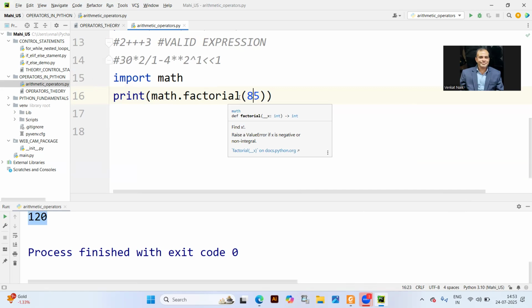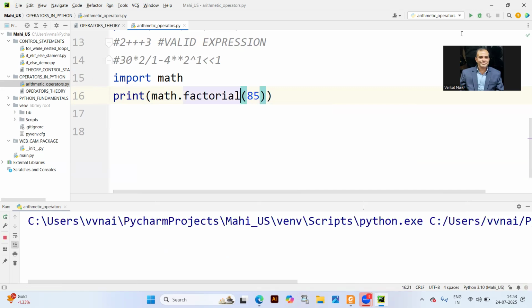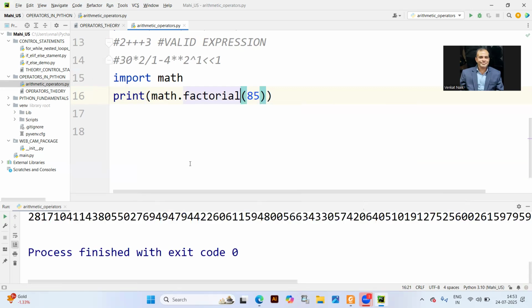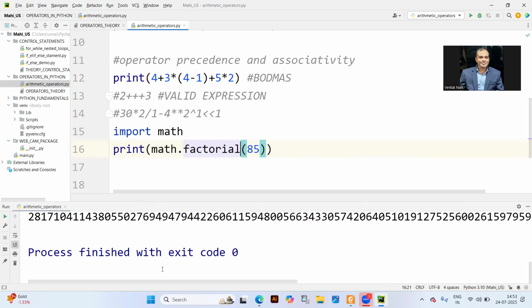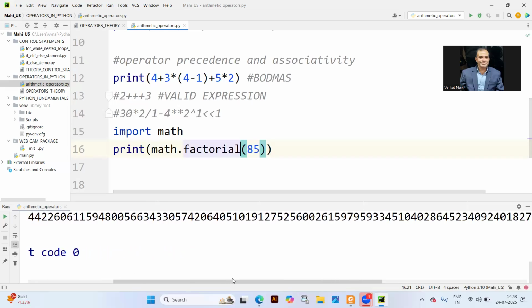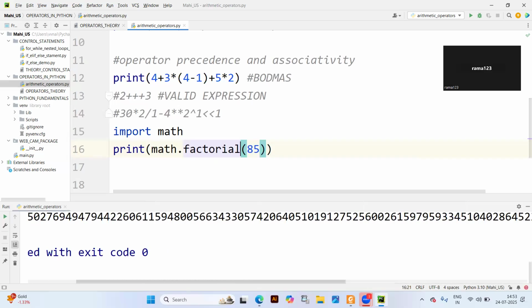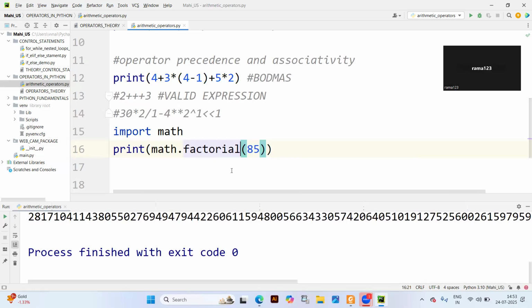I'll print the output for you. You see the output? This is the output of the factorial of 85. Are you seeing? Human capability is incapable of performing this operation. Therefore, you are learning programming, where the human being cannot perform the operations. Here only you understand, right?